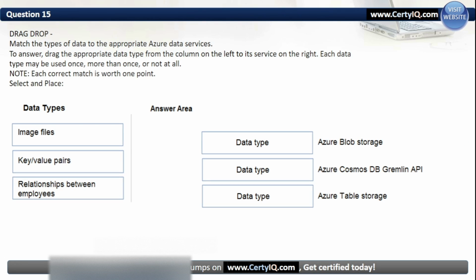Question 15. Drag and drop. Match the types of data to the appropriate Azure data services. To answer, drag the appropriate data from the column on the left to its service on the right. Each data type may be used once, more than once, or not at all. Note, each correct match is worth 1 point. The data types provided to us are image files, key/value pairs, and relationships between employees.